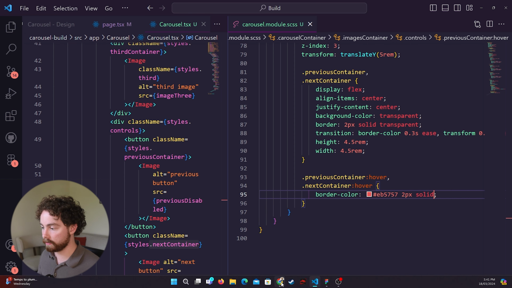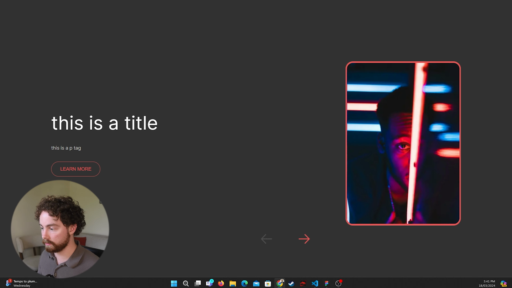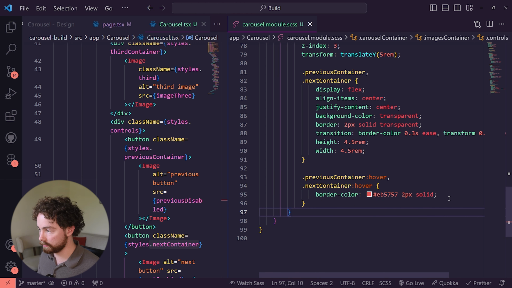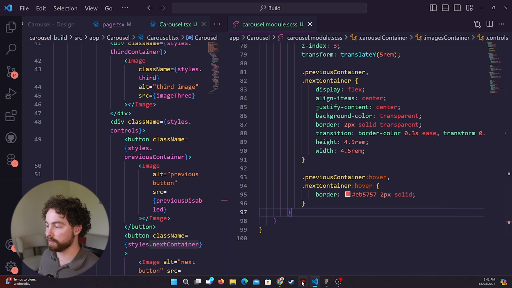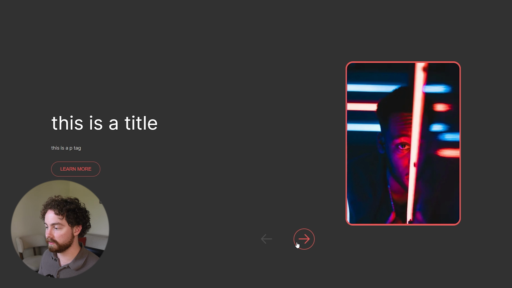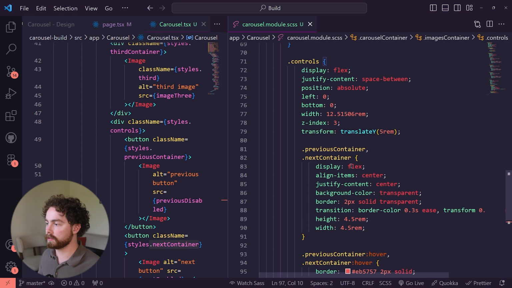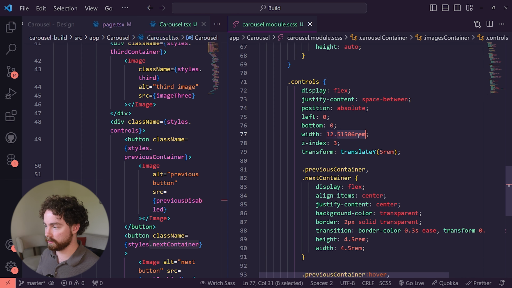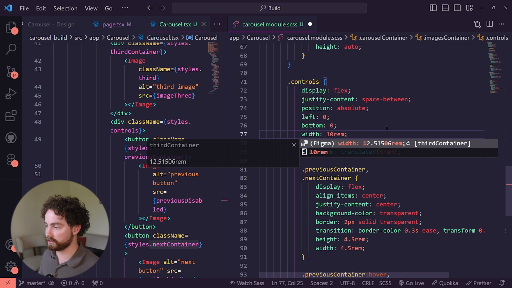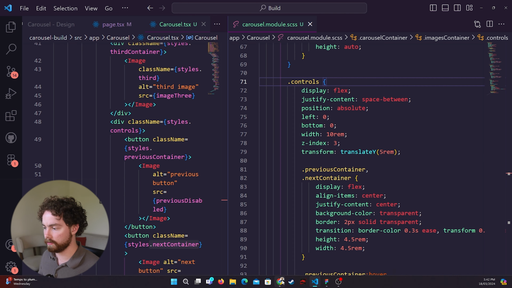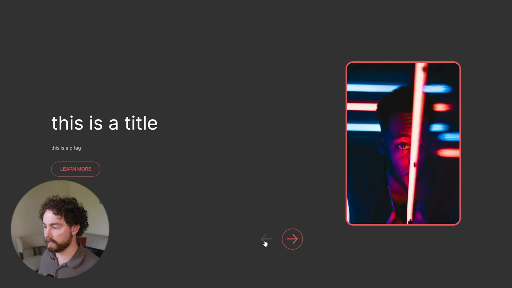So if we go back, hopefully that's starting to appear. Not this instance, that's all right. That's why I've just changed it to border, not border color. So hopefully if we hover over, yep, that's how it's starting to look. That's looking quite good. One thing I noticed with the design is it's got quite a long width. So let's change this down to 10 rem. Hopefully, yep, that looks a lot cleaner.